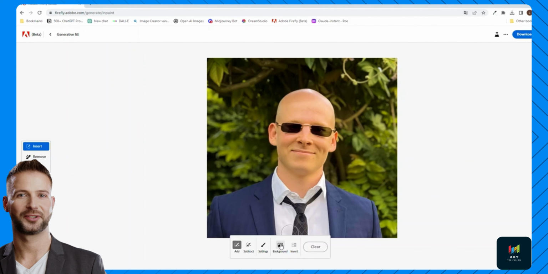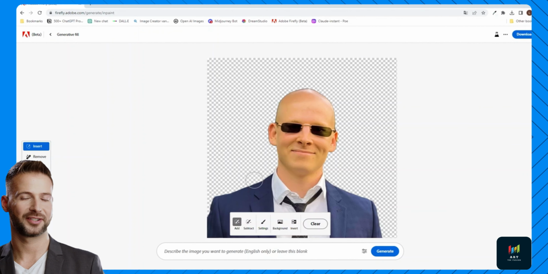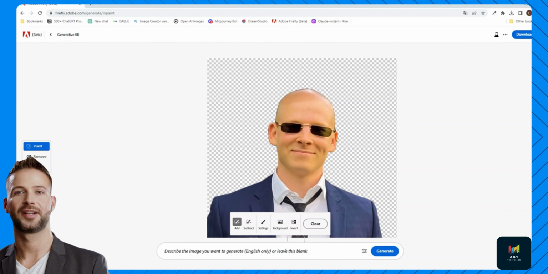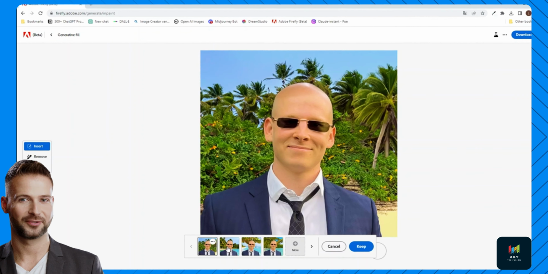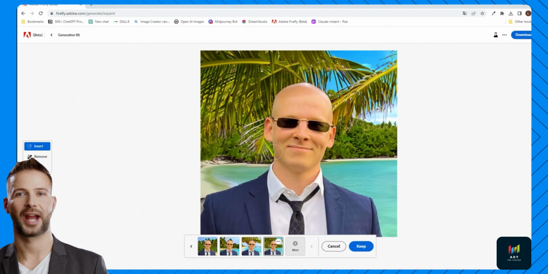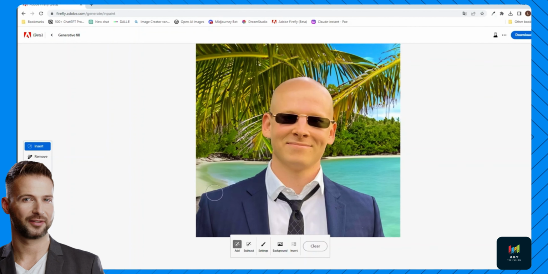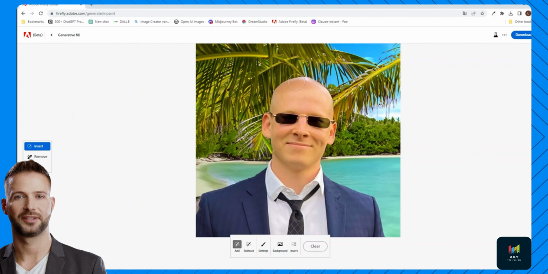So I'm going to hit this background right there. And it's going to automatically select the background for us. And then I'm going to type in the text prompt on a tropical beach. And let's hit generate. And there we go. So let's see which one of these fits best. So I like this one quite a lot. So let's hit keep.